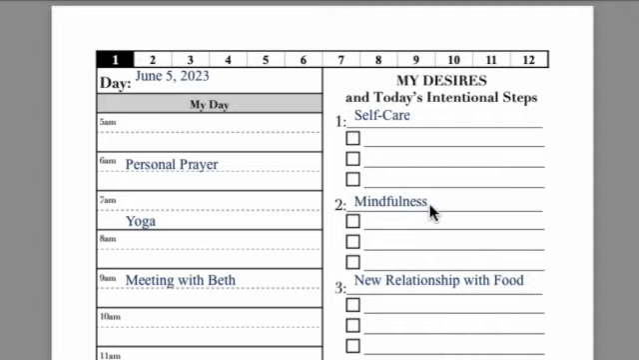After you list your 3 desires, then you'll list 1, 2, or 3 intentional steps that might be part of living into that desire that particular day. So for example, I'm hoping maybe to get a bicycle ride in as part of my self-care. And so today I hope to get a bicycle ride in.